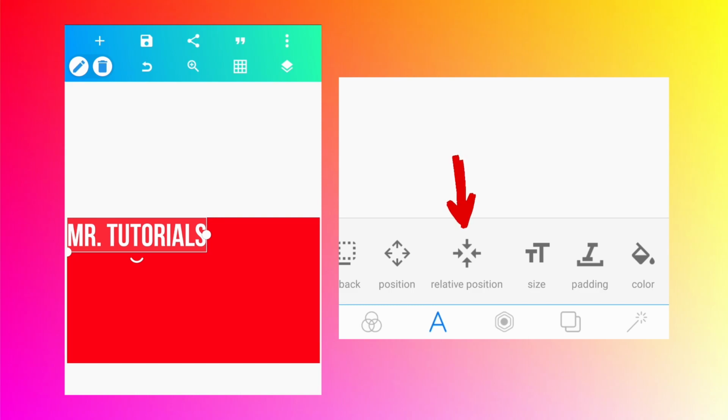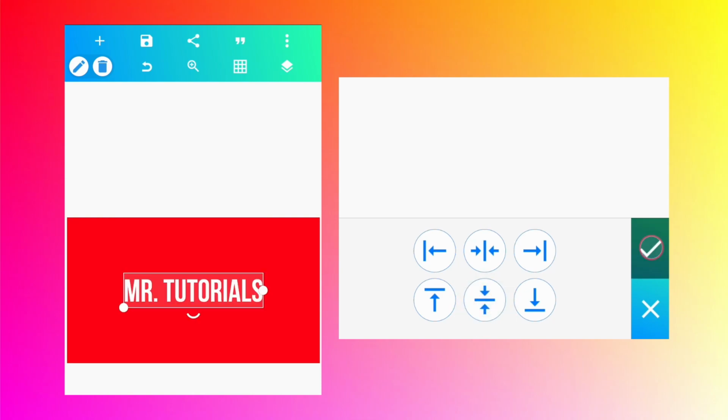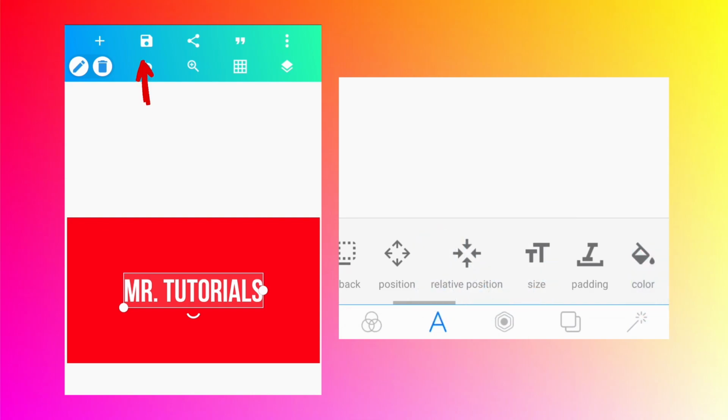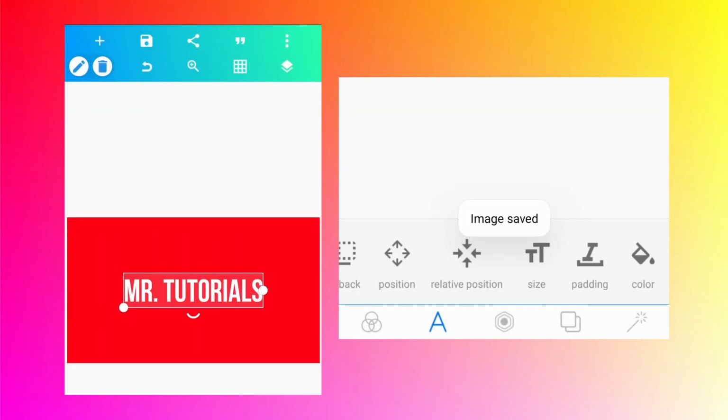That can be done using the option relative position. Tap on it, and in the middle there are two buttons in both rows. One is to make it horizontally centric and vertically centric, so tap on the first middle button which will make it horizontally centric, and to make it centric vertically tap on the another middle button on the second row. Click OK. Tap on the save button and again save it as a image. Save to gallery. Let's now go to the CapCut app.